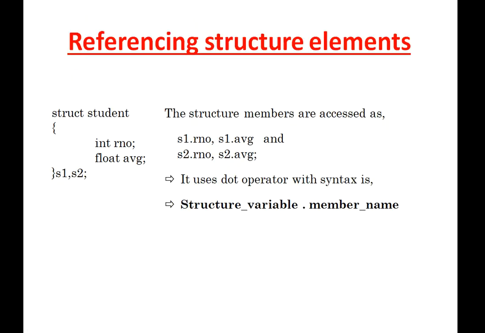Okay. So how to reference or how to access a structure? Structure elements are accessed with structure variable. For example, if we have two elements inside, roll number and average, there are two variables S1 and S2. Now S1, what is the size of this? 4 plus 4, 8, right? Now S1 will be reserved with 8 bytes of memory. S2 is also reserved with 8 bytes of memory.